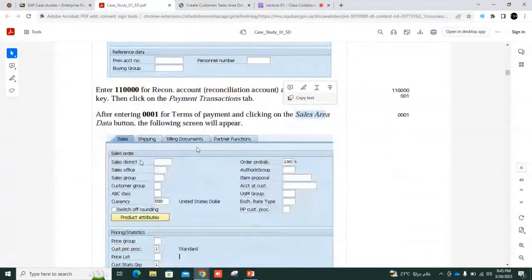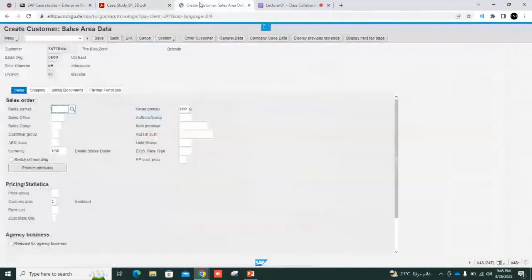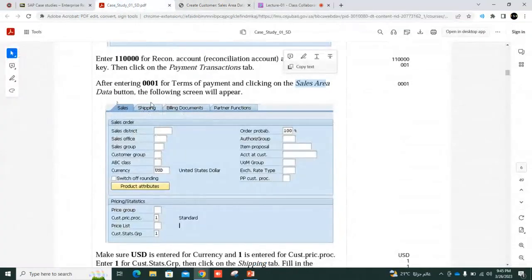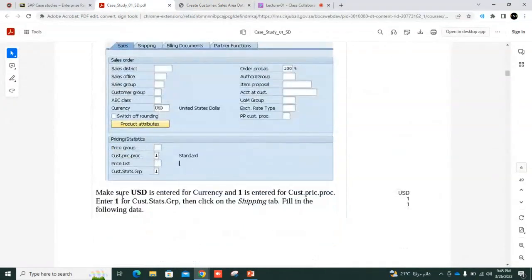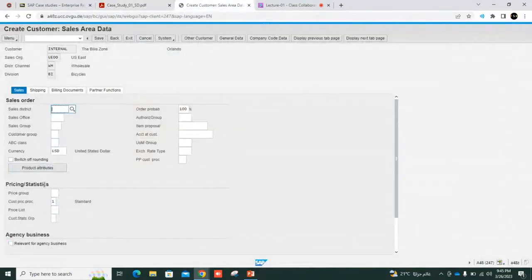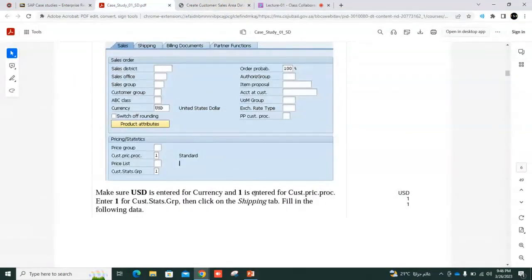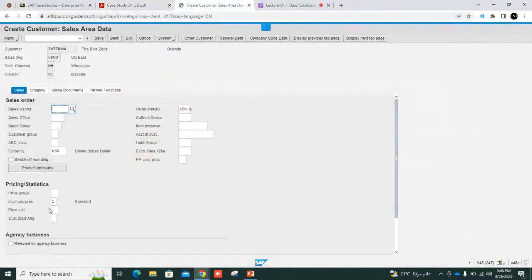The following screen will appear: sales, shipping, billing, partner function. Make sure you are in the same screen. Now make sure USD is entered for the currency. So this is currency USD, perfect, no issue. And one is entered for customer pricing procedure. Here one is there, standard.